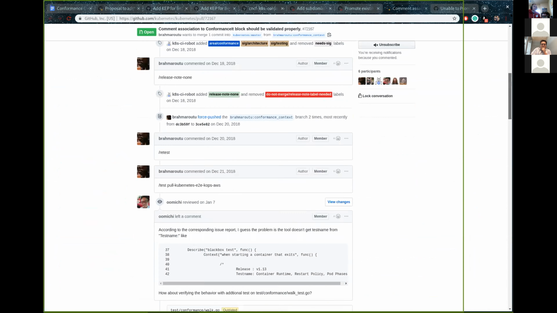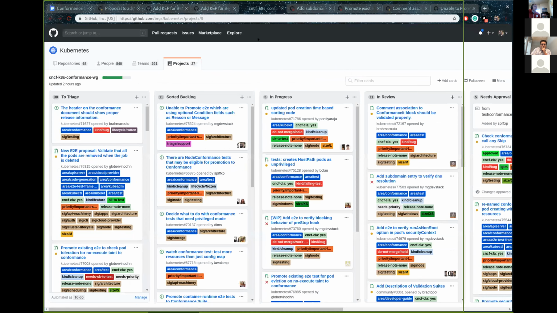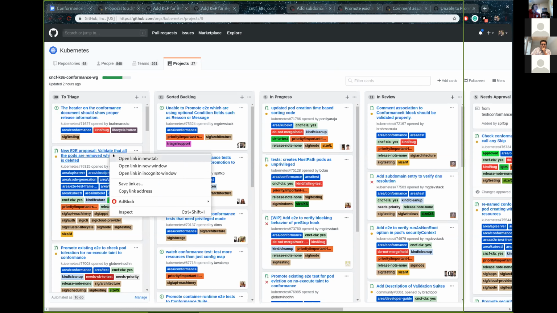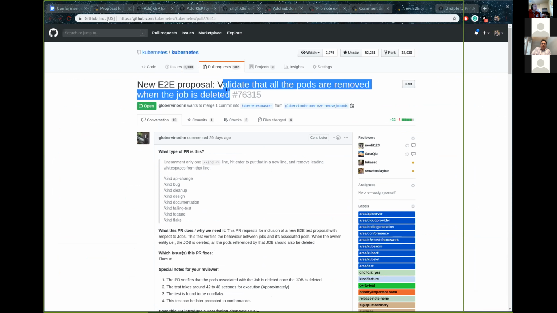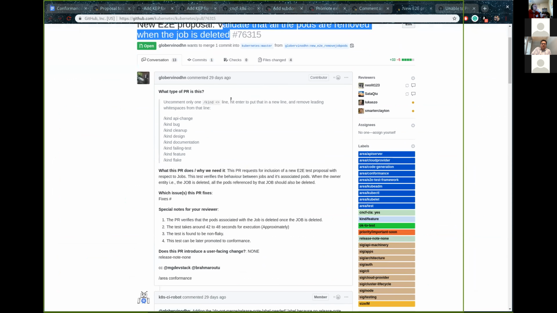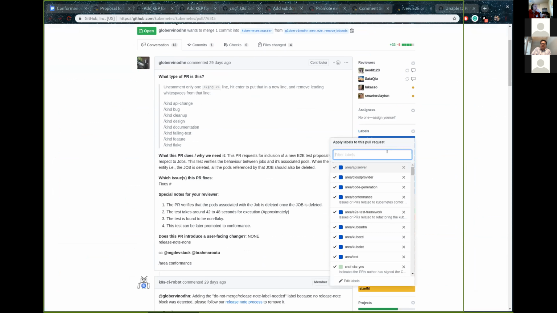So let's take a real quick look at priority here. Important long-term by somebody else. I'll just leave it like that. New E2E proposal. This is interesting. Validate all the pods are removed. The job is deleted. It says important soon. I don't think it is important soon.